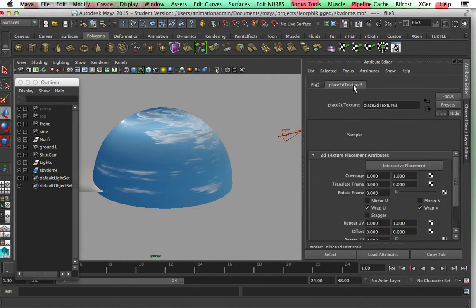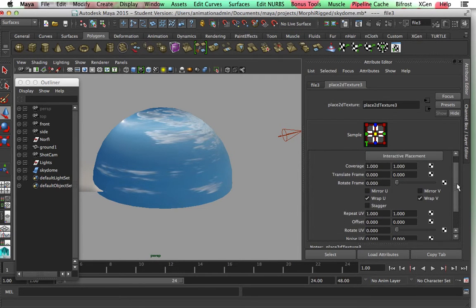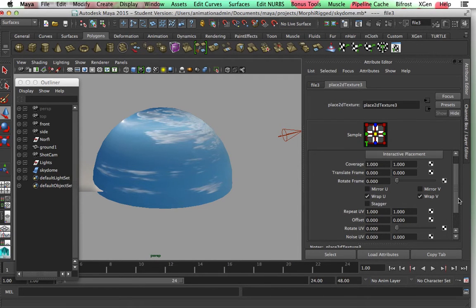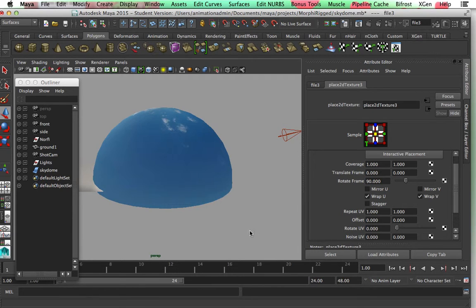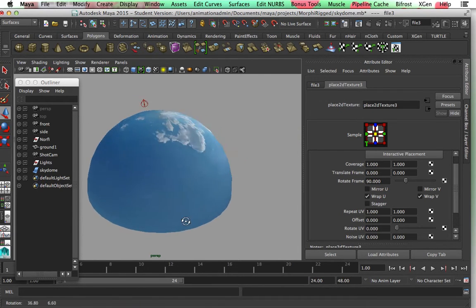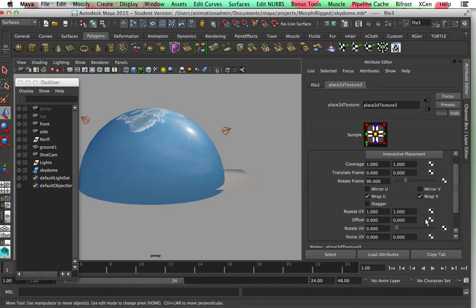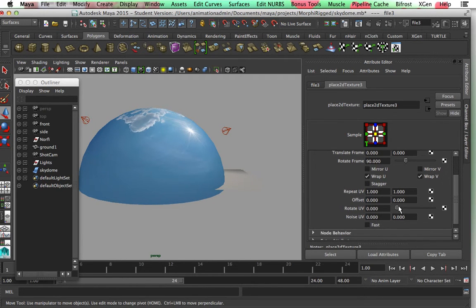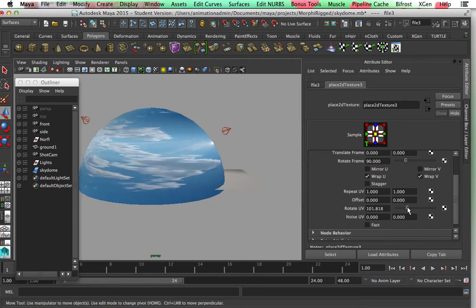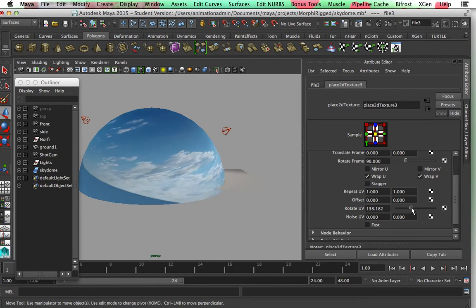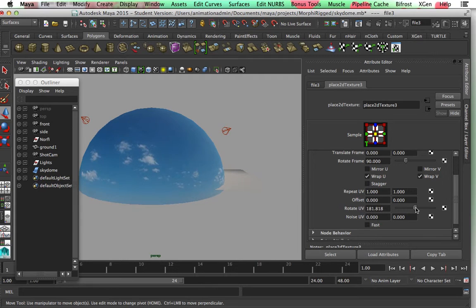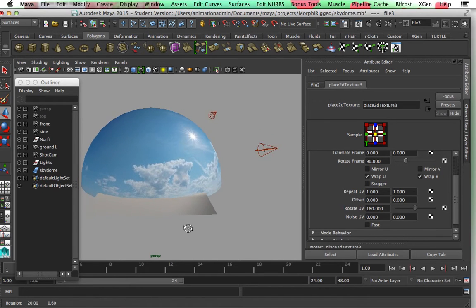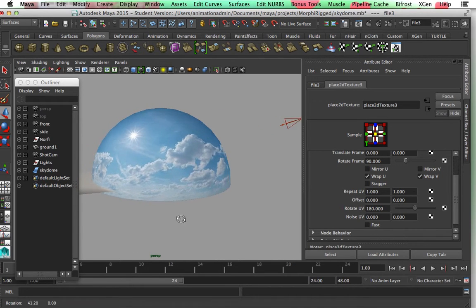So I went to the place 2D texture node, and the first thing I did was to rotate the frame by 90 degrees. Alright, so it looks somewhat like this. And then I just play around with the rotate UV settings to get it just right. And I think I got it right at about 180 degrees, like so. Okay, so now you have a bunch of clouds mapped onto the backdrop.